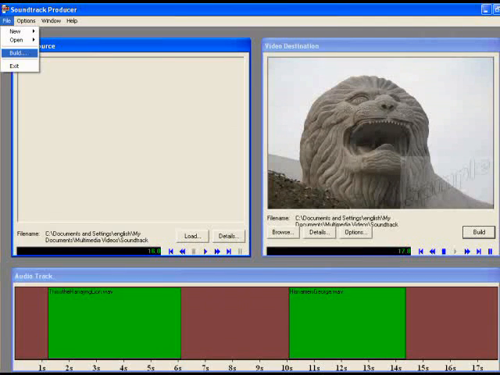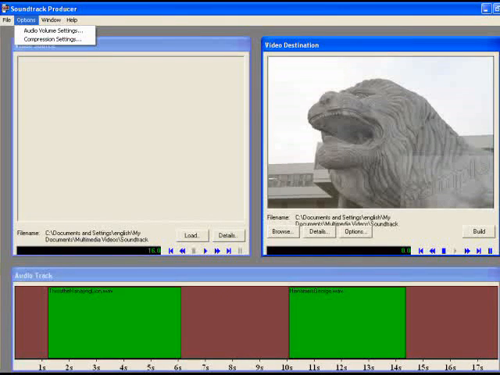To save the project, we do the same as before. Click File and click Build and then proceed as before. If you want to change the video compression, then click Options and then click Compression Settings. You can only do this after you've clicked File, Build and named the project. If you want to alter the volume settings for the audio track, click Options and then click Audio Volume Settings.